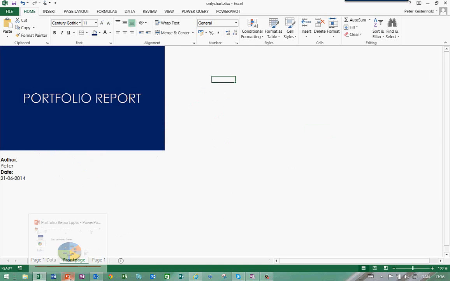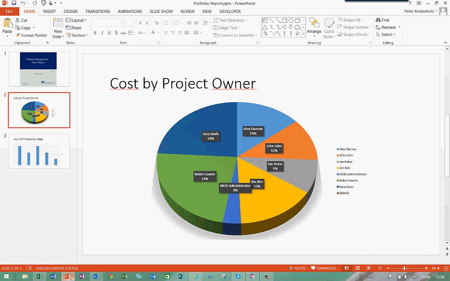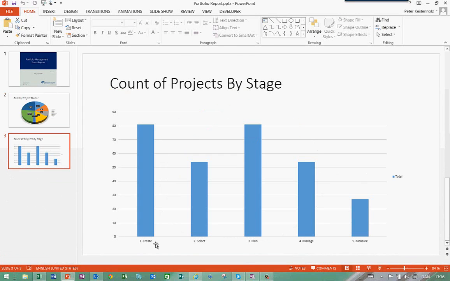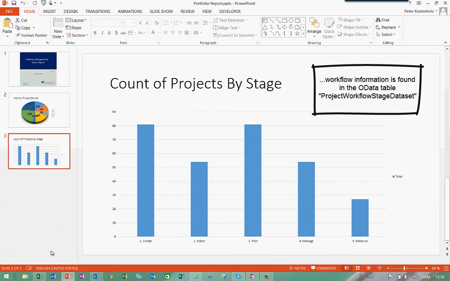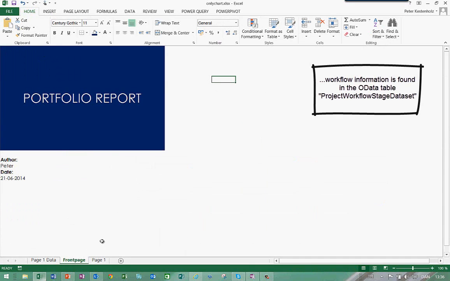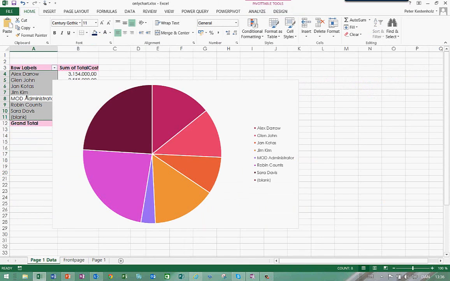So let's go back to our PowerPoint and see what else we have to do. And the next one we'll see here is the count of projects by stage. Now this is a bit more, not tricky, but it's just another data source we have to use in order for us to create this. It's not in the other set of data that we had right here.